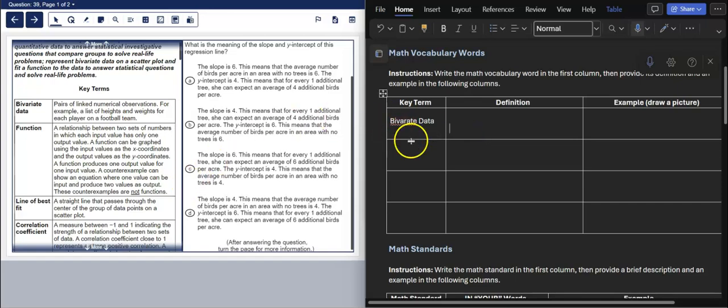Okay. And then they have a definition. Now, notice I'm getting a little spell check, so check your spell check because I have to check mine. All right. So then the definition: pairs of linked numerical observations. For example, a list of all heights and weights for each player on the football team.